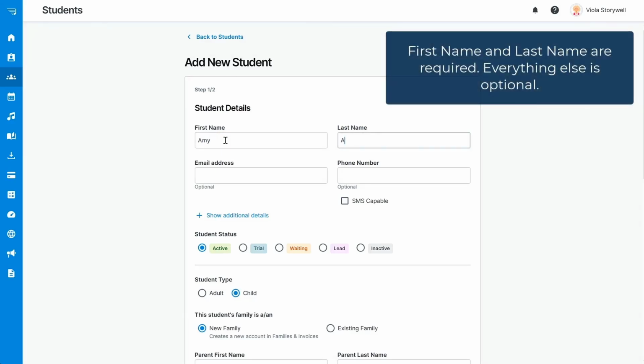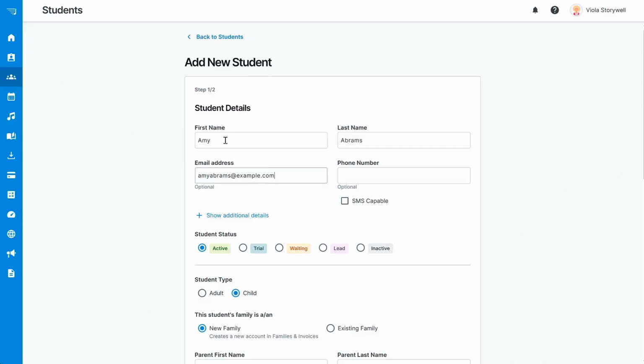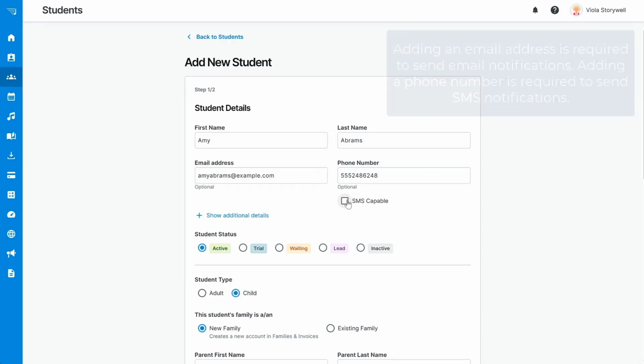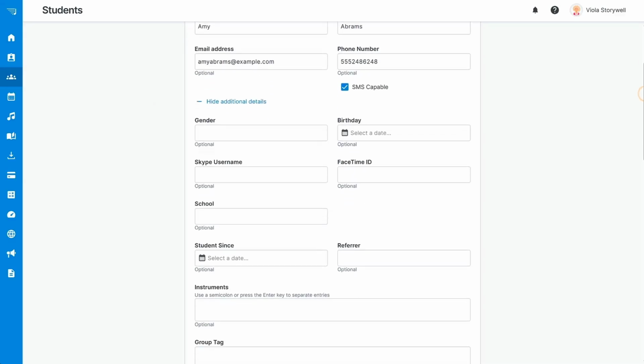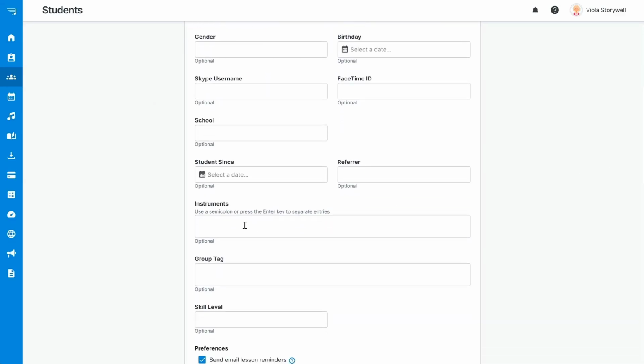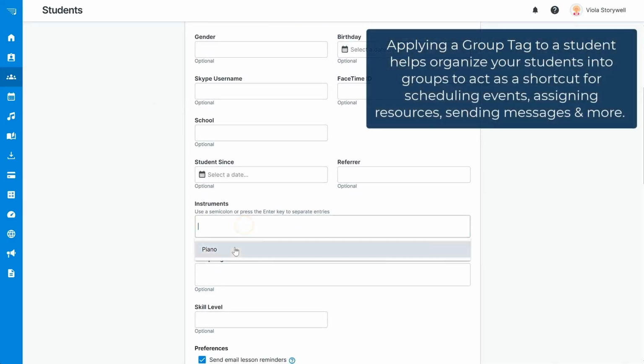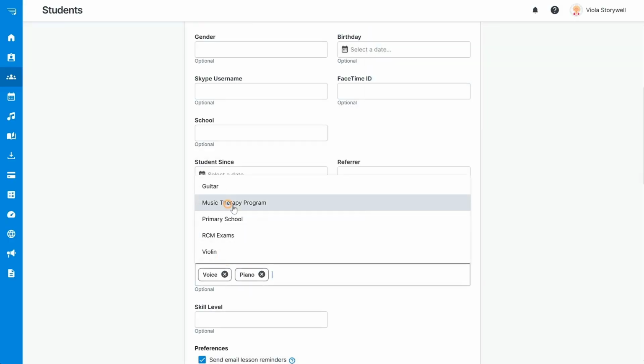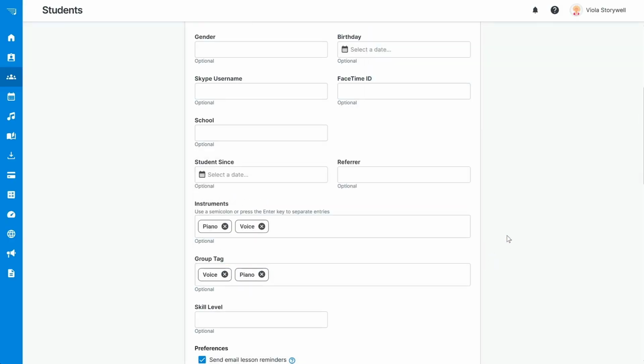On this page, you only need to enter the student's first and last names. Everything else is optional. If you add a student's email or phone number, you can use this to set up email and SMS reminders. Under Show Additional Details, you can include many other fields as well. For example, you can tag this student with a group tag, which helps organize your students into groups to act as a shortcut for scheduling events, assigning resources, sending messages, and more.